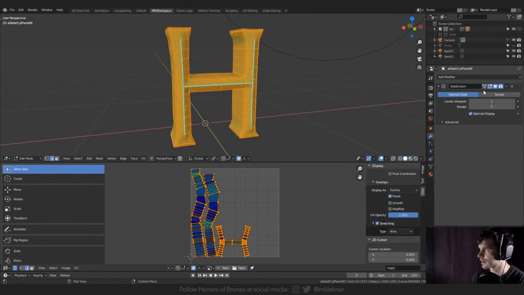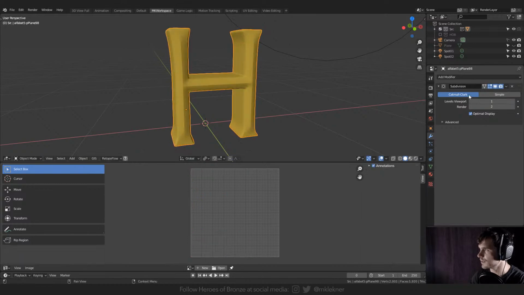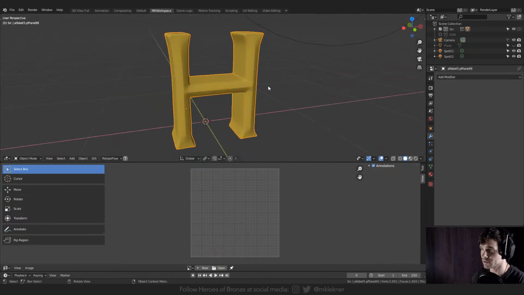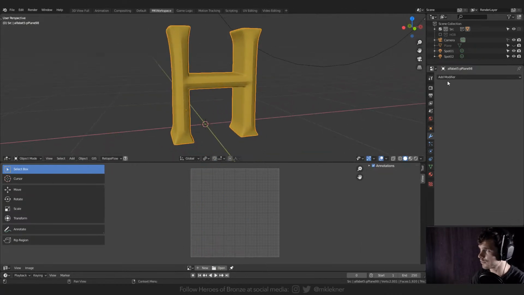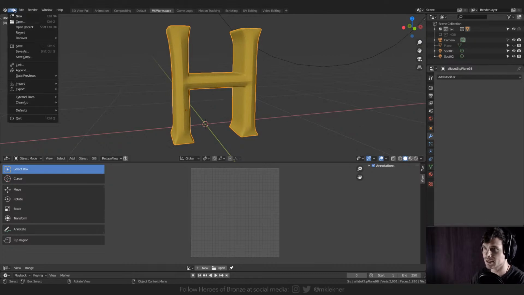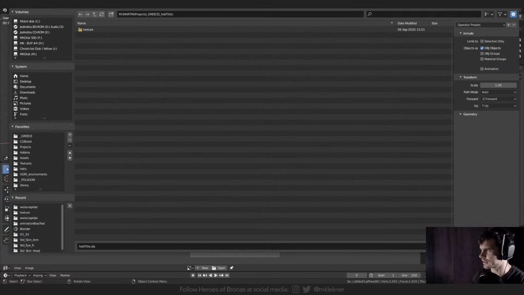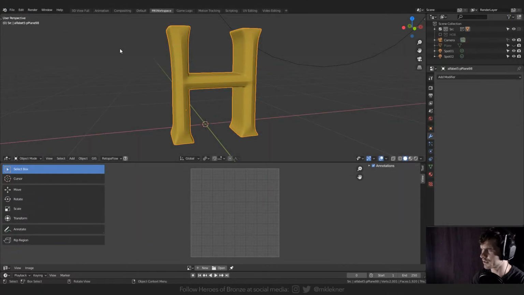Actually, let me apply this modifier because I want my H letter to be more high res right off the bat. So let me actually have no modifiers here. I applied it, and I will export the whole thing. Yeah, I said we will export FBX, right? So not OBJ, but FBX.